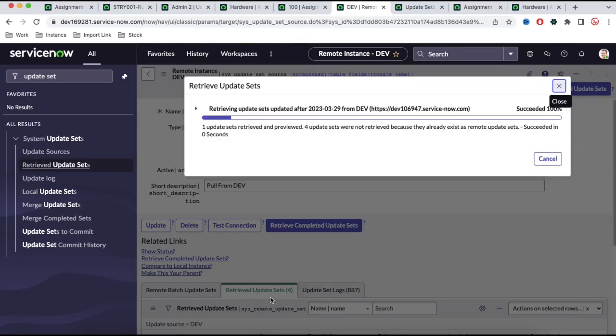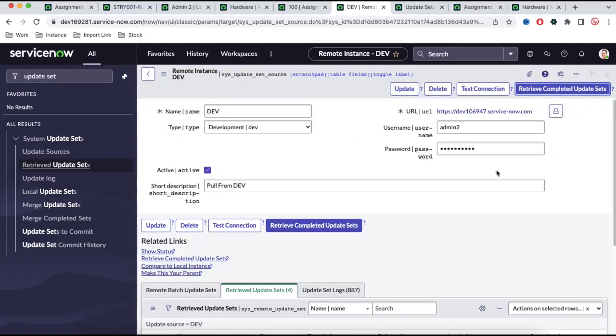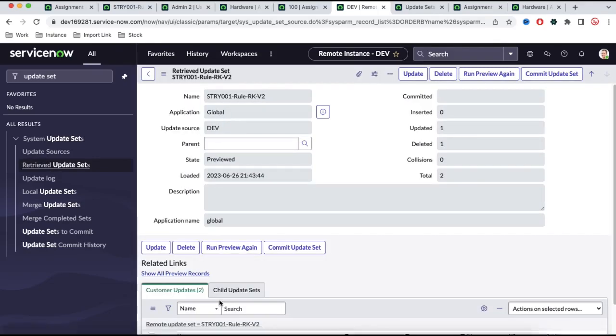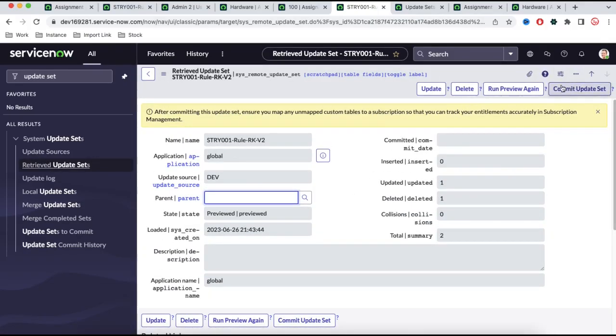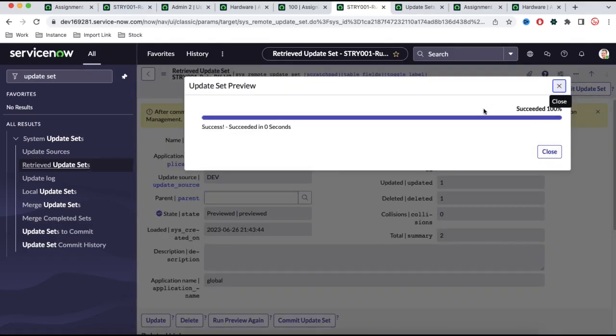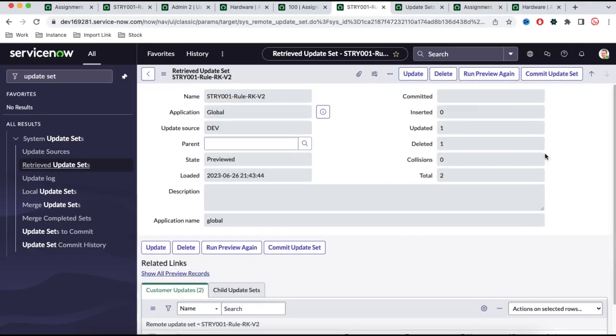Previously there were 4 update sets. Now a new update set will be added, the 5th update set, and you can see it under retrieved update sets. If you see the state, all are previewed, but the V1 we committed previously, so this is committed. If you open this V2 right now, we'll click run preview again, and once we click it, it is successfully previewed.